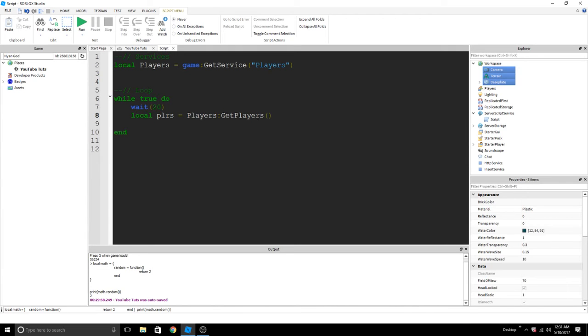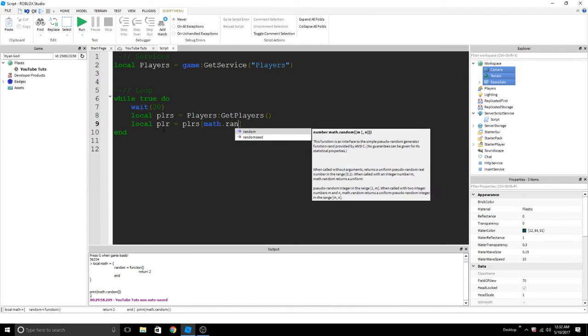Now, if you want the players, you should use get players. You could use get children, but don't do that because that's bad, just because there could technically be something other than a player inside that service, even though it's unlikely. It could happen, so it's best to use get players. Anyways, if we want to get a random player, local PLR, we'll do players. This is a table, by the way, remember that. And we'll index it with math.random.